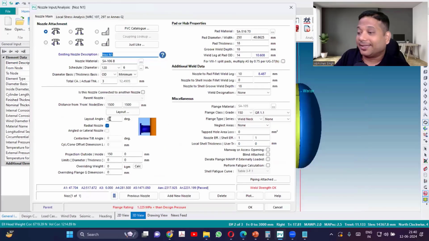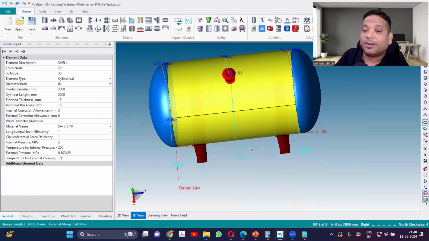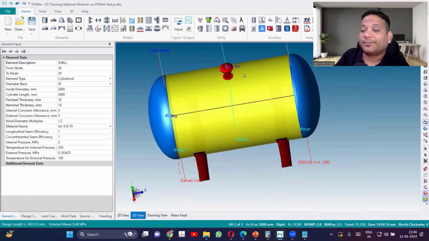Now I know 0 degree is my north, and I want it at the top, so it's okay. I want 200 projection, so I'll update that. Now I can see that flange rating is failing, so I can increase the flange rating from here. I'll make 300. Now it is meeting. So I'll say okay. My nozzle is placed at the top.